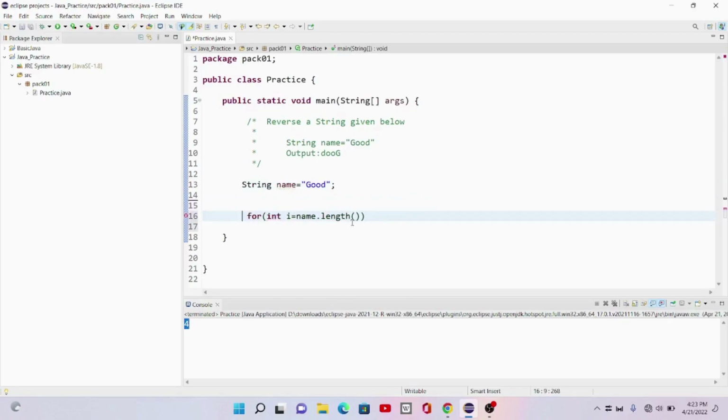Now what do we have to do? name.length will return 4 characters, but as I said before, we will not deal with the length. We have to iterate our loop with the indexes. So how many indexes do we have? 0, 1, 2, 3. So we have indexes up to 3. For this, first we have to make our i variable 3, so I will use name.length() - 1. Now it means that it will start from the third index.